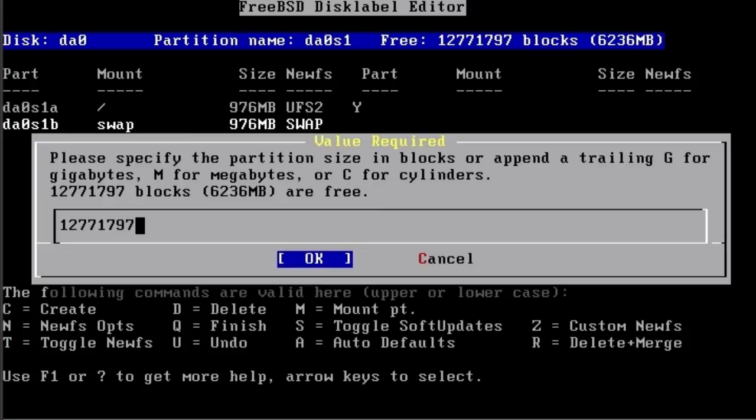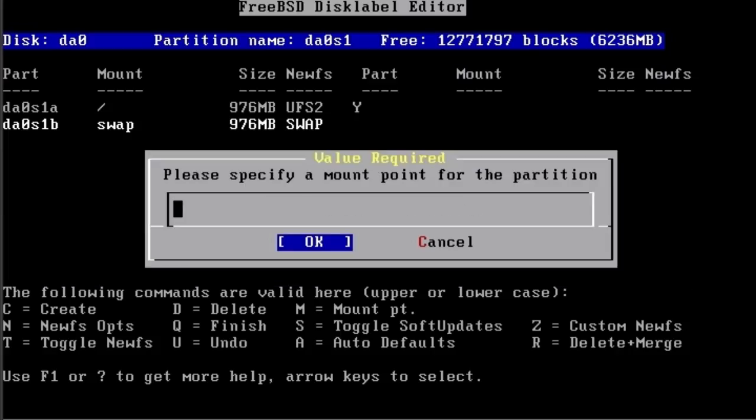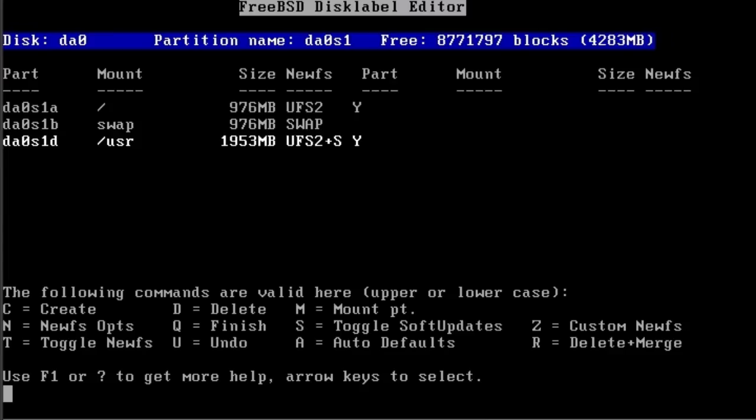So let's go ahead and create a new partition. So this will be the next one. We'll say this is for perhaps user. So let's make user 2 gigs. We'll make it 4 million blocks. That's roughly. That'll be a file system. And we're going to make it /user. And that occupies position D. And that's just under 2 gigabytes, leaving us 8.7, almost 8.8 million blocks free, which is about 4 gigs.